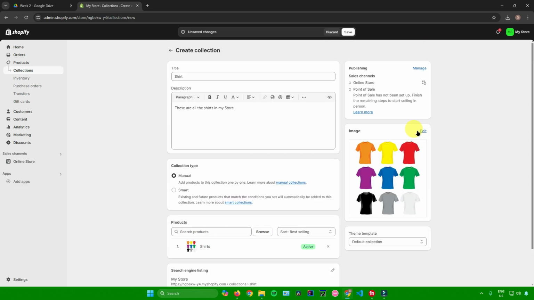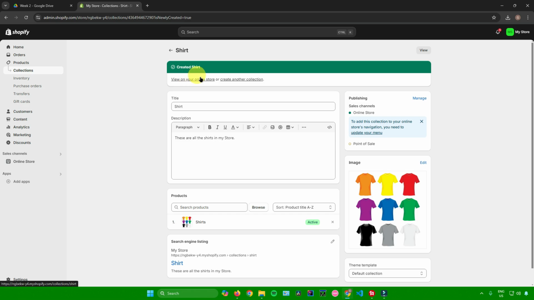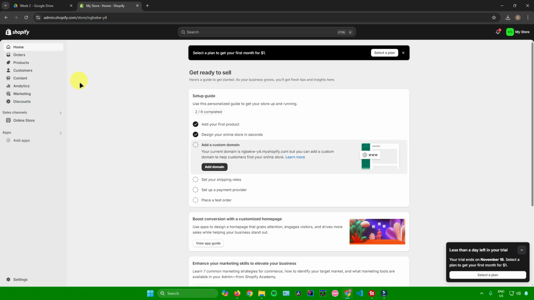Once you're done customizing your collection, just simply click on save. And there you go, you have now created your own collection in Shopify. After that, you are pretty much done. So yeah, that's pretty much it on how to create collections in Shopify.